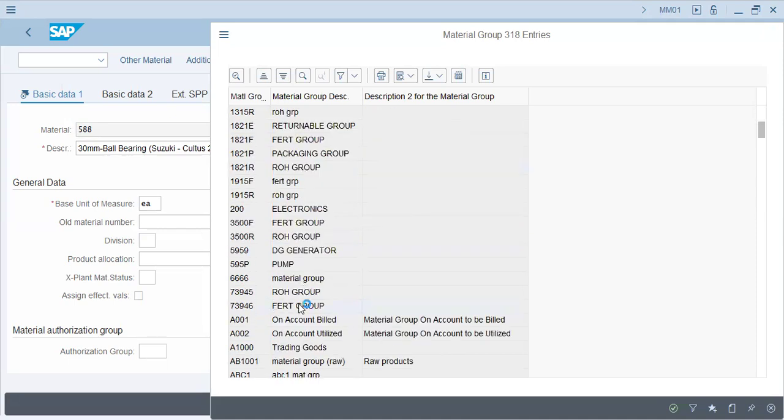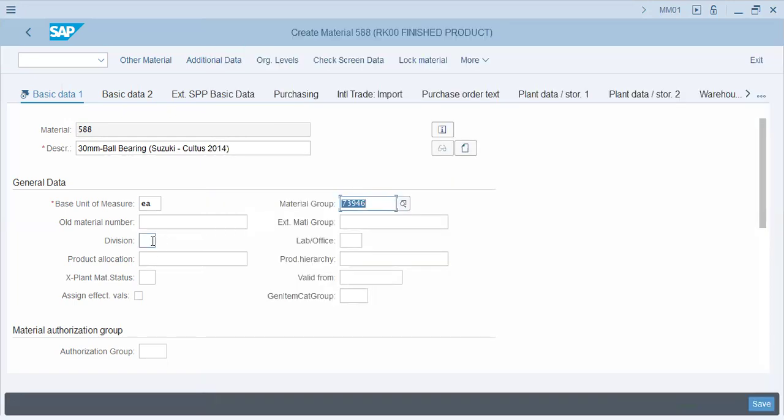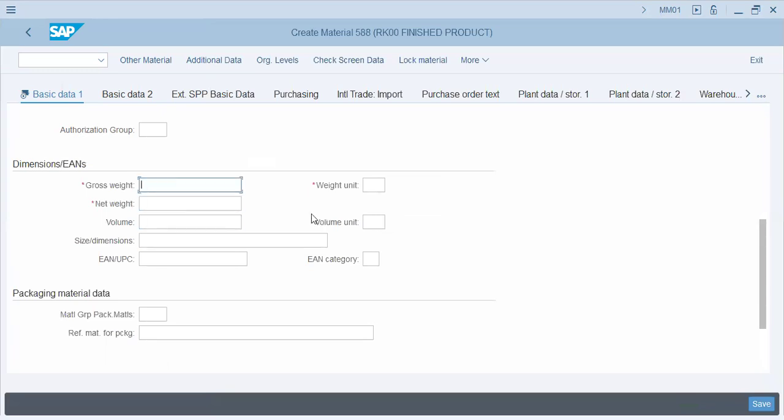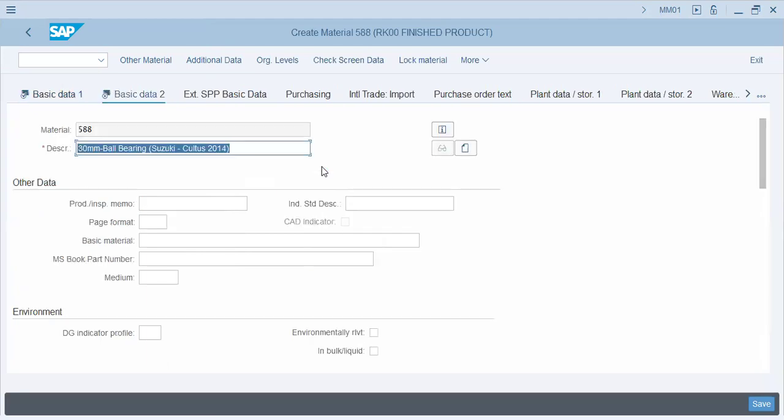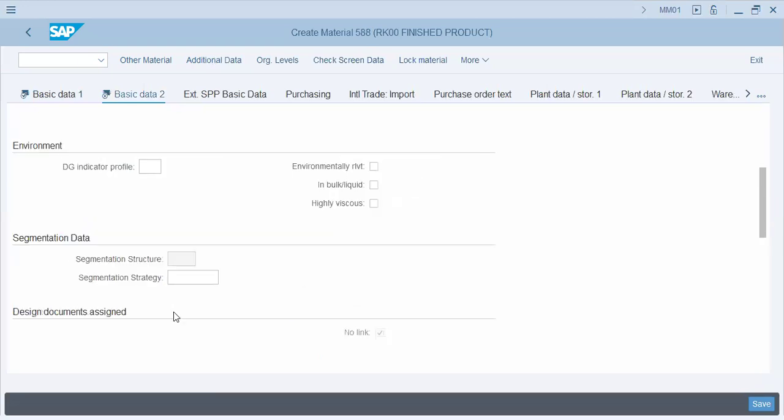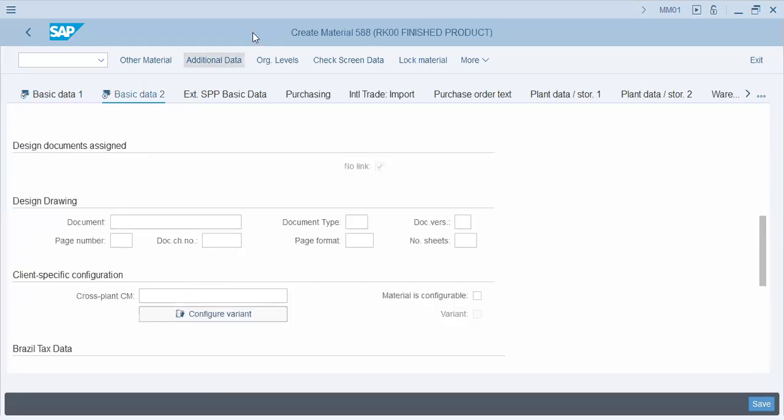So let's say I take this one, 73946. We'll also configure division. Gross weight is 1, weight unit is kg, net weight is 1. I'm just putting it so that we can go ahead. Basic data, basic material, part number, we can give part numbers over here.